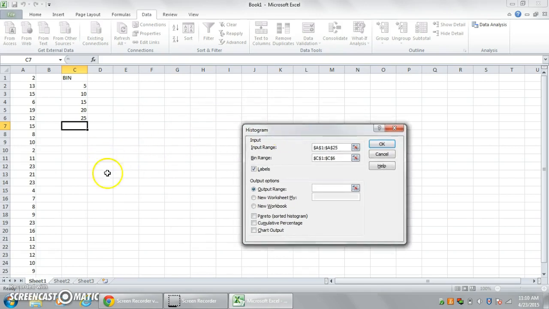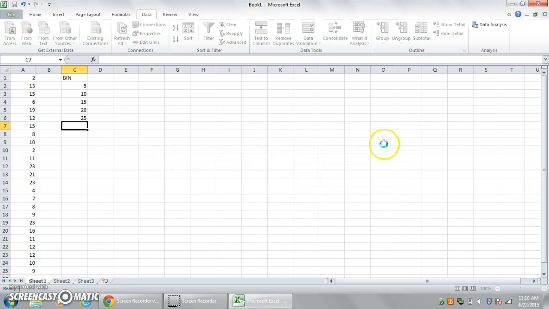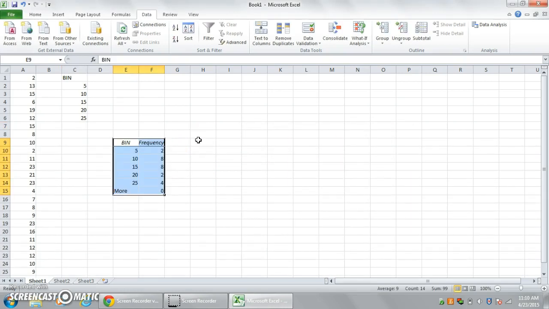I want it to show up over here somewhere on this part of my sheet, so I'm just going to click here. It doesn't really matter where exactly. You can do here, here. You can even put it down here if you like, but I'm just going to put it here. So E9 is where my table will show up. And then press OK. As soon as you do that, your frequency table should pop up. It says from my 25 numbers, 2 of them fall between 1 and 5, 8 of them fall between 6 and 10, 8 of them fall between 11 and 15, and so forth.